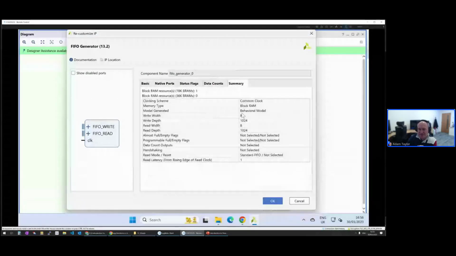So we can see here that we're using a block RAM. Read and write ports have got the same clock. We've got 8 bits on the input and output, and we've got 1 kilobyte of depth essentially. And here we've got a read latency of 1 clock essentially from when we want it.